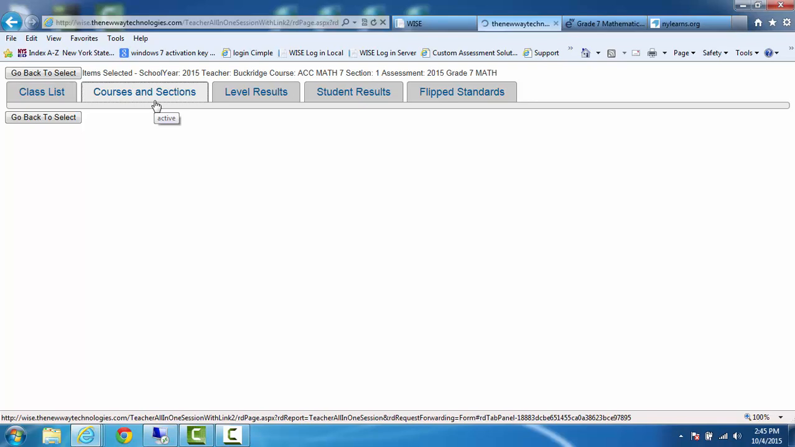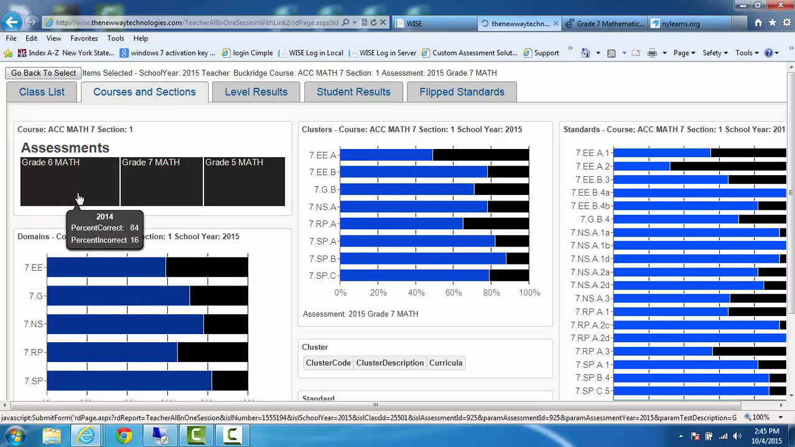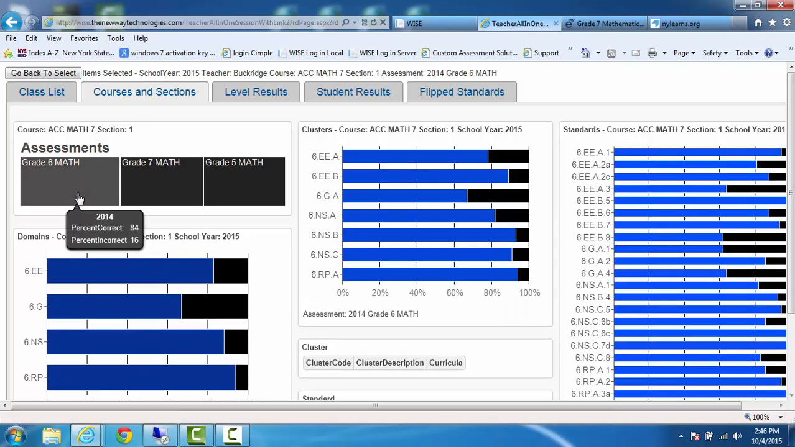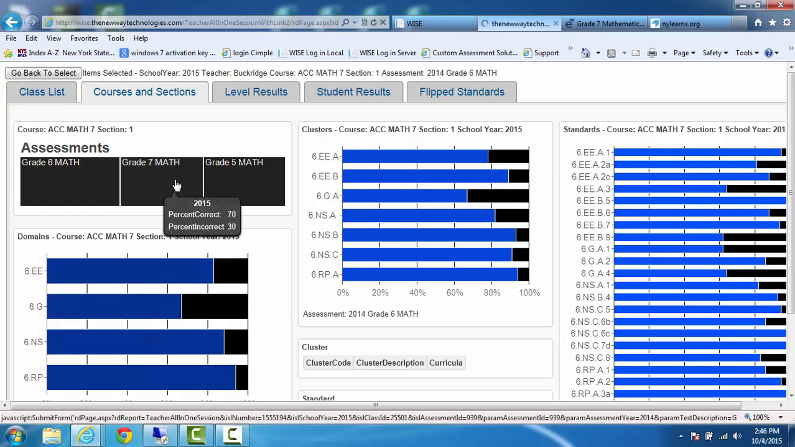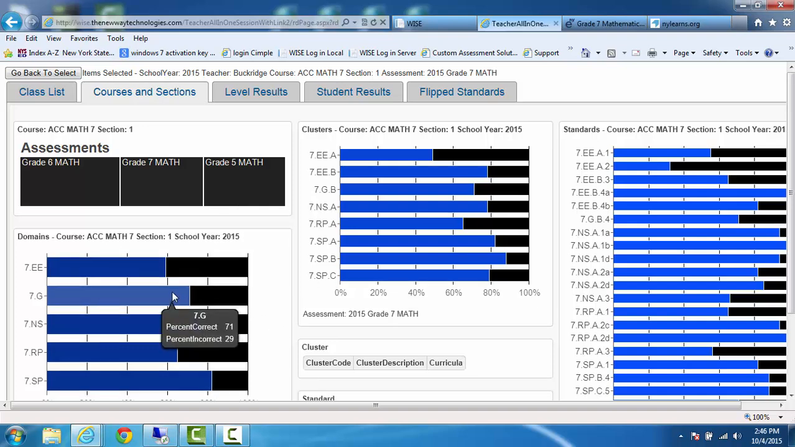The course and section view of her Accelerated Math class shows the results by domain, clusters, and standards. A teacher can see the growth of her students by selecting the previous year, 2014, in grade 6. For example, the class in Geometry in grade 6 completed the year at 67%. And in 7th grade, the year ended with the class in Geometry at 71%. A small improvement.